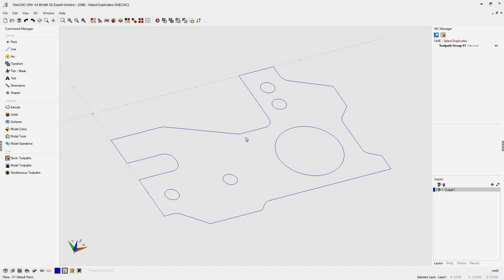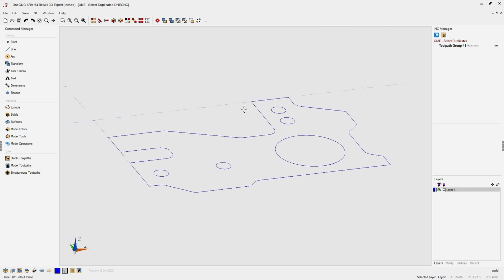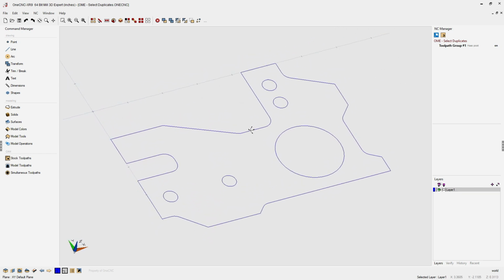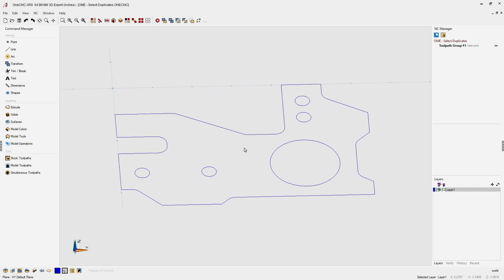Did you know that OneCNC provides a feature in which you can quickly identify duplicate and overlapping geometry? This comes in very handy when you're using geometry that was created in another CAD system. Let me give you an example.